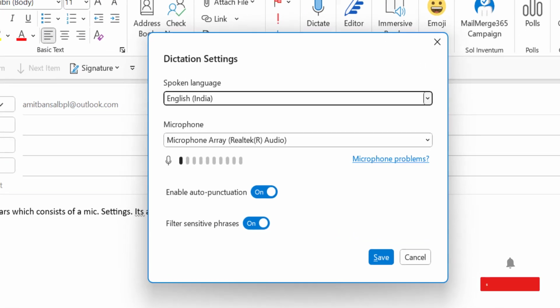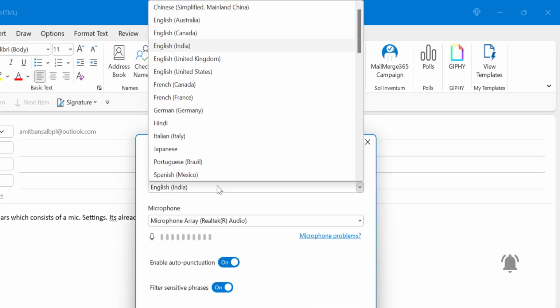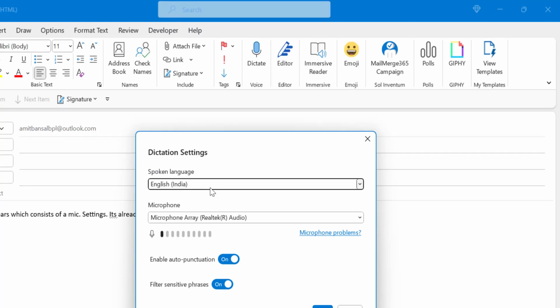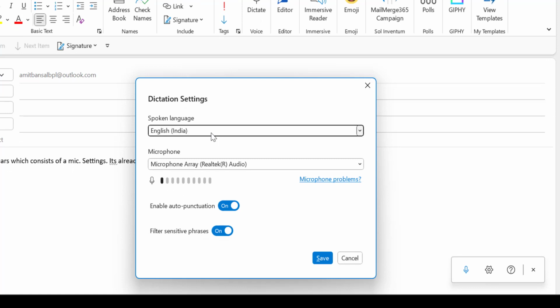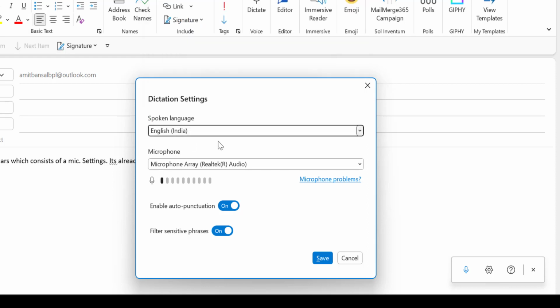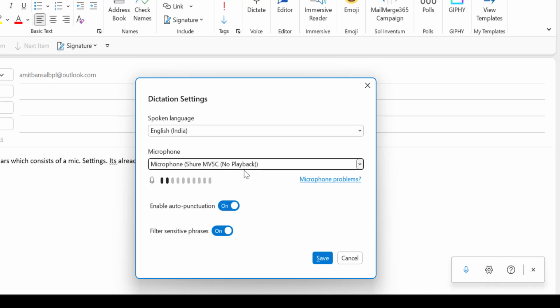Now the settings. The settings consist of spoken language. By default, English is a global language, so Outlook would automatically consider English. And I am from India, so it's already taken English from India. You can change it manually according to your requirement. And you can also select the mic. There are a few mic options here. I select my mic, which I am already using while recording.